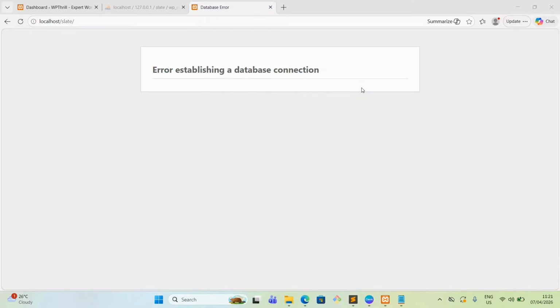If you are seeing this screen, possibly you got an issue of error establishing a database connection in your WordPress website. In this ultimate tutorial, we will be going through 5 possible solutions to fix this issue. So without wasting any of our time, let's quickly jump into our first fix.